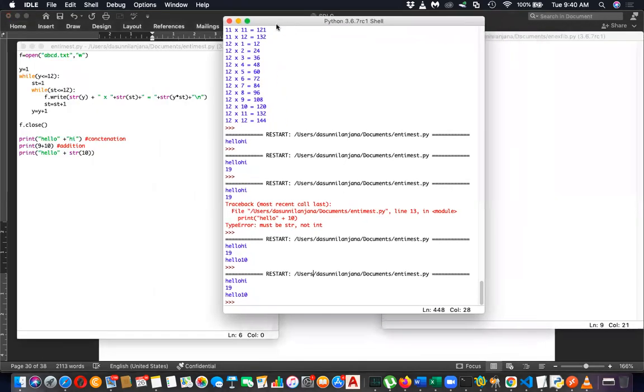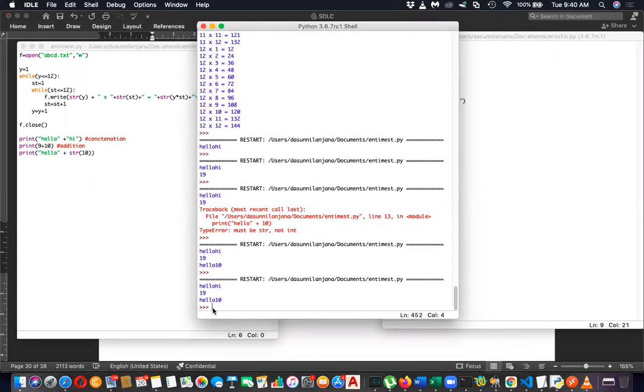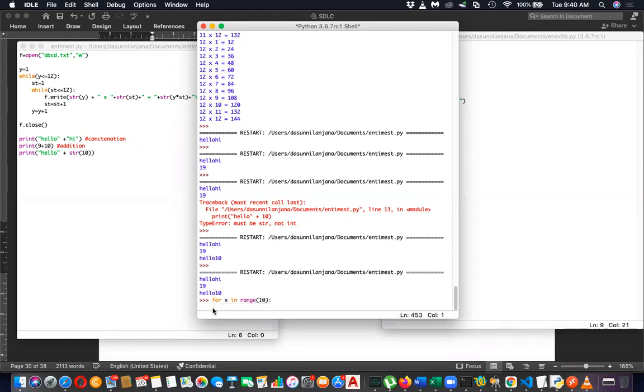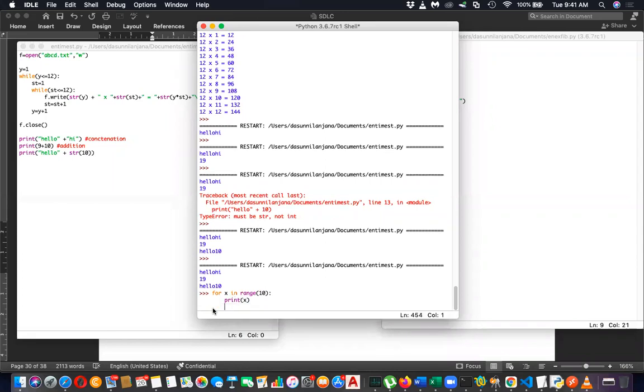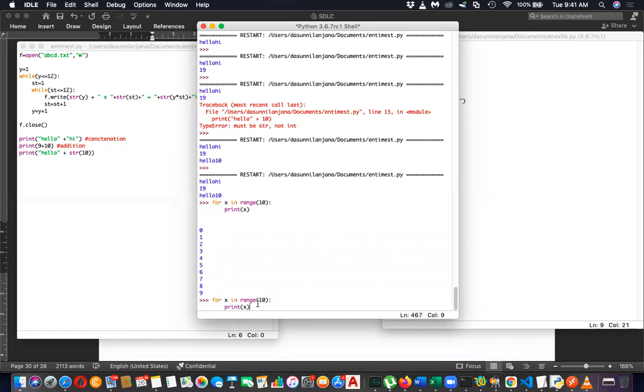I'm using the terminal, the Python shell, to write this. For x in range 10, and if I ask to print x, it will print from 0 to 9. And I can give the same loop by giving the start value. I can give 1 to 10.